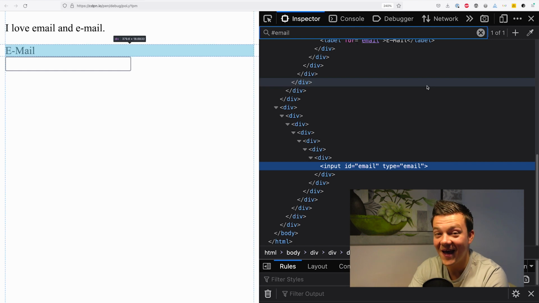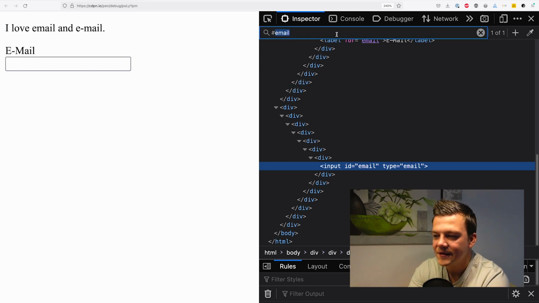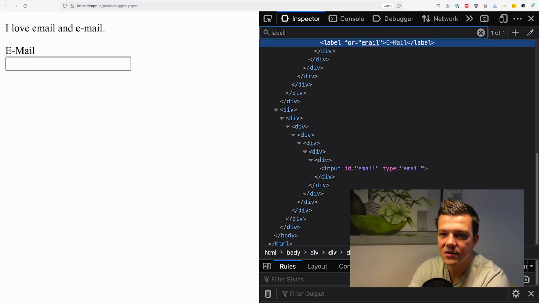Super nice. And if we have to go the other way around, so if I'm on the input field and I want to find the label, I could search for the label element, of course. And this will bring me to the label. But if there are multiple labels on the page, again, this can be annoying.